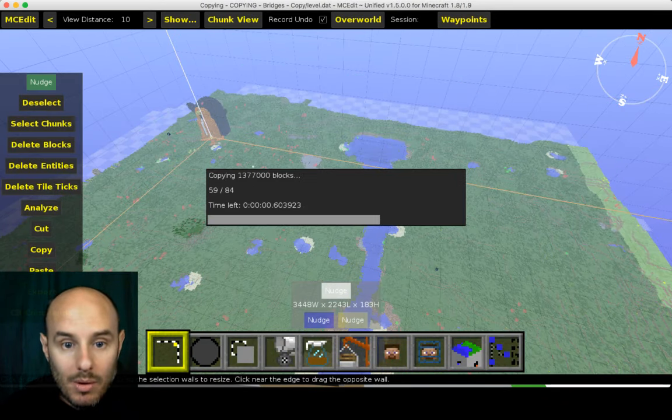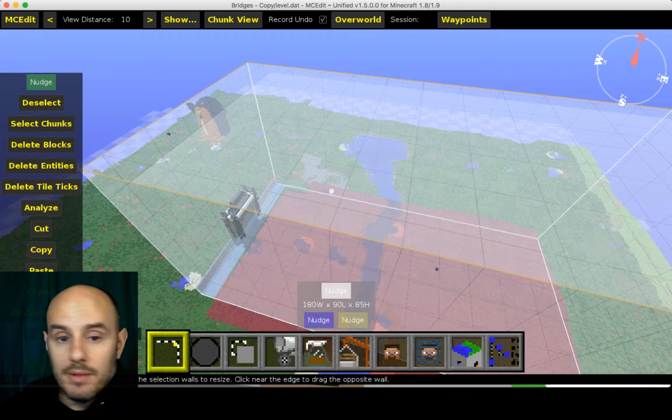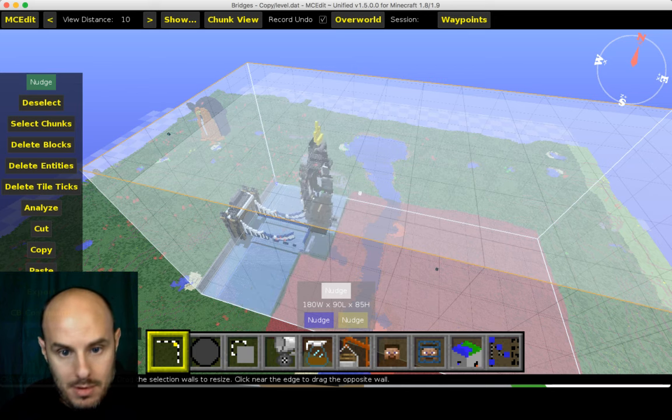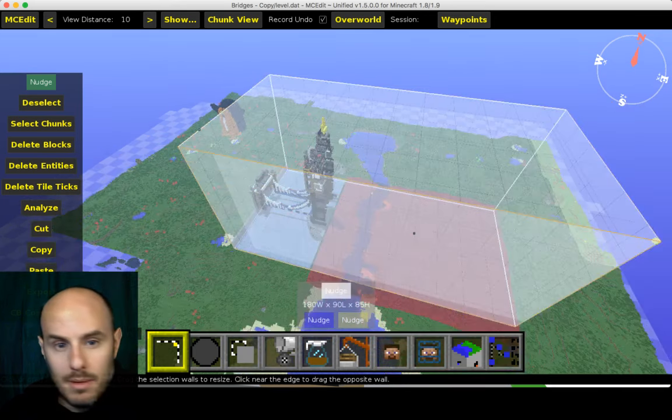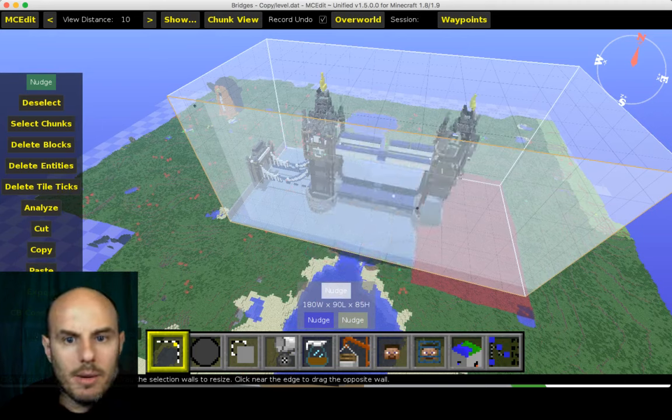Copying. Wow, 1,300,770. Well, it's a bunch of blocks. All right. Go, go, go, go, go. Okay, so now we got a tower bridge.